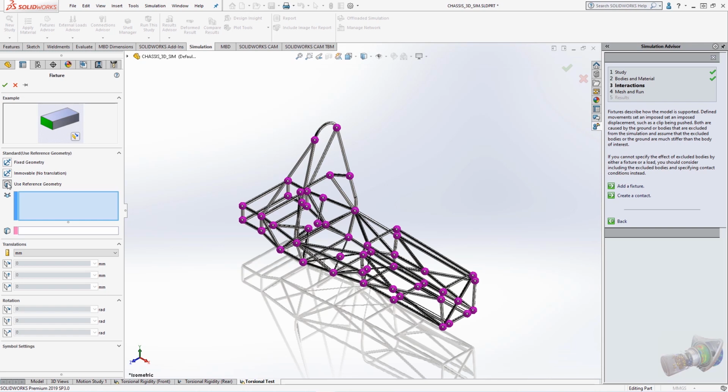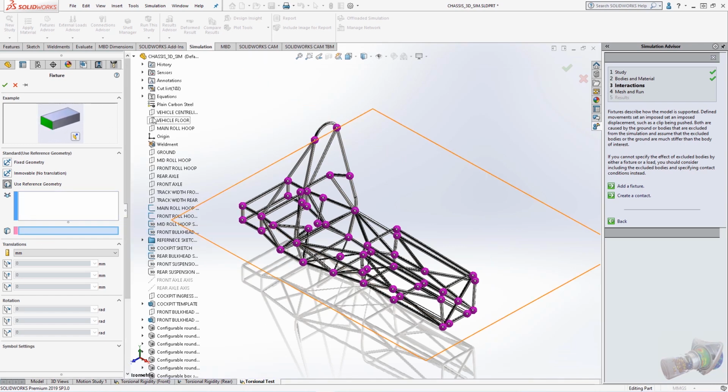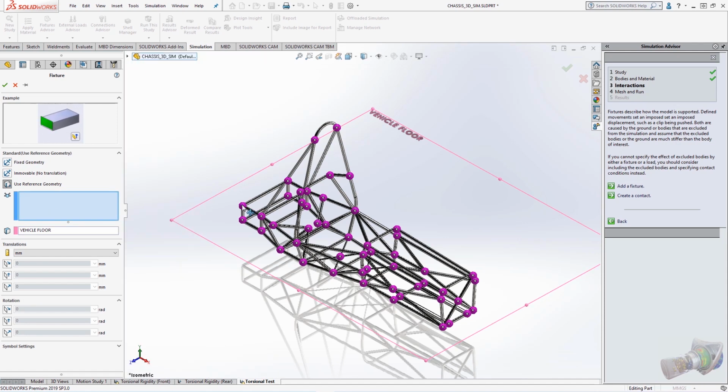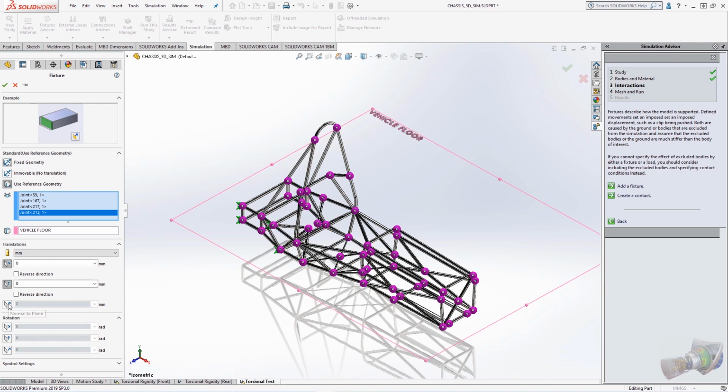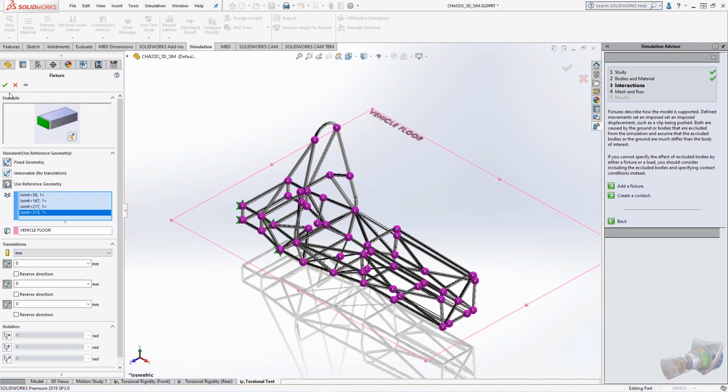In this case, we will use a powerful feature called reference geometry and independently control degrees of freedom at the suspension nodes. We'll start by picking the floor as the reference plane and then pick 4 rear suspension mounting points and stop any translation in the X, Y and Z directions but allow rotational degrees of freedom.